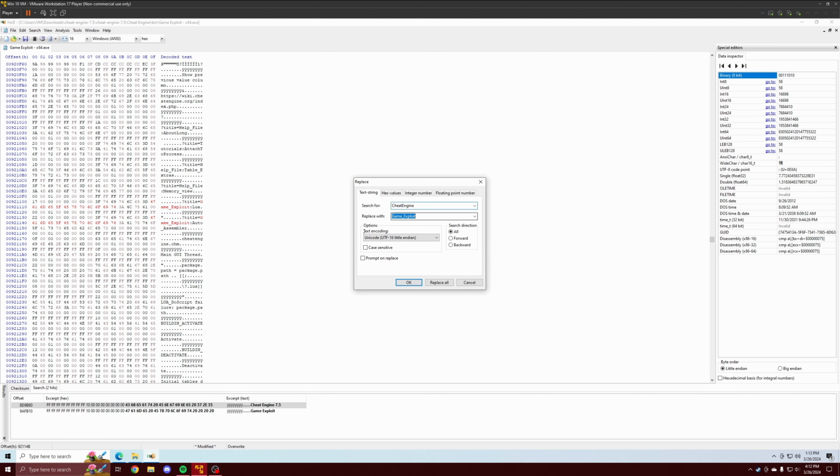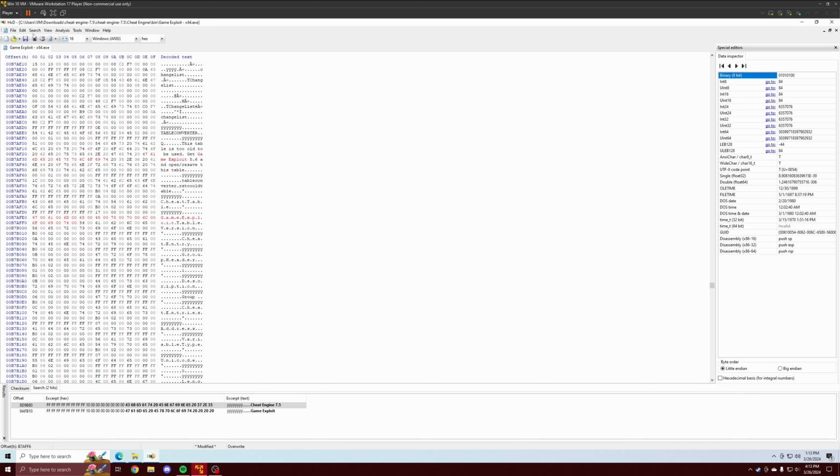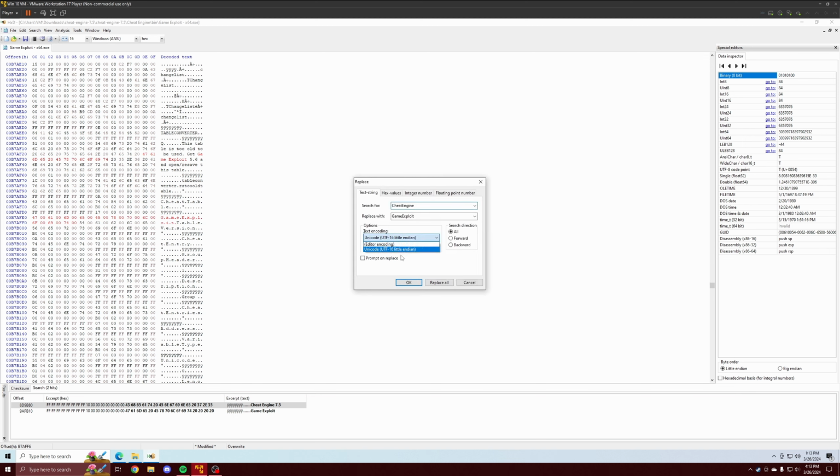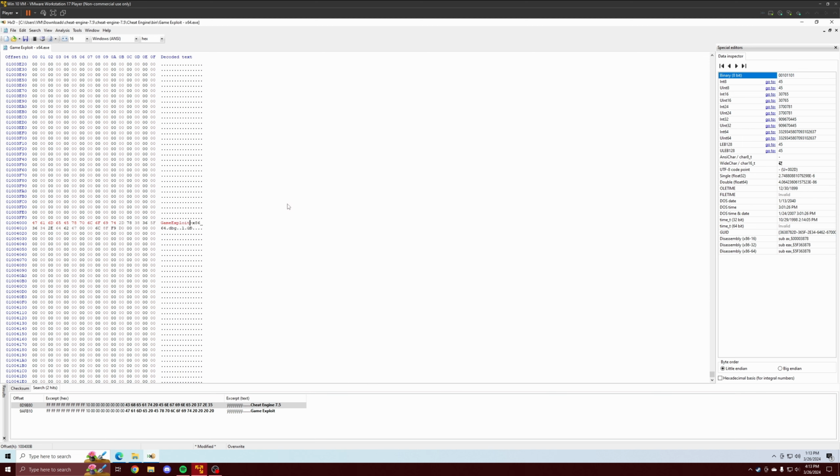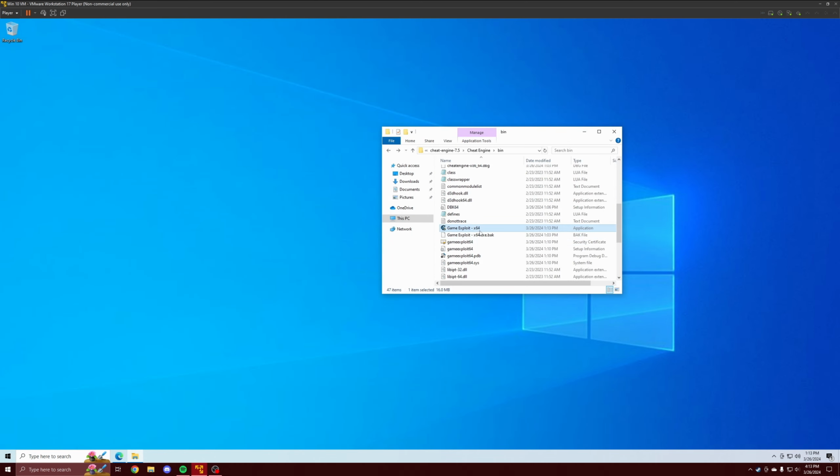Lastly, with no space. That's all. And make sure you do editor encoding. All right, and you have completely renamed your Cheat Engine. So go ahead and save. We can close out of this.